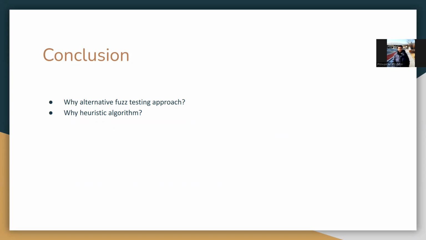Because existing path exploration does not perform well and is not scalable for large applications. And with existing solutions, symbolic execution becomes imprecise due to complex programs. So these are the reasons why the authors proposed an alternative fuzz testing approach. Although there are several existing fuzz testing approaches, they have the same problem: they are not scalable, and path explosion performs badly when the application is very large. So that's why the authors propose a new approach.